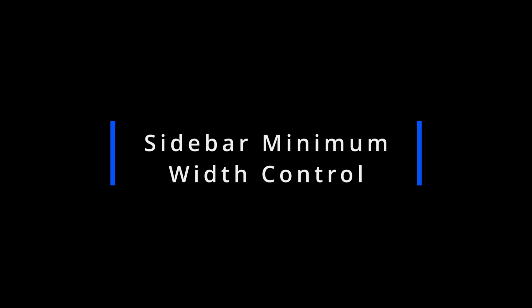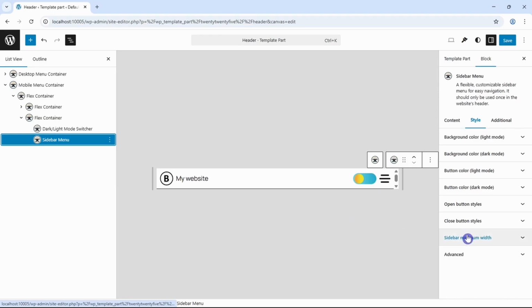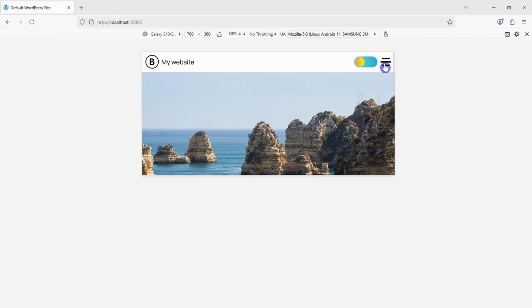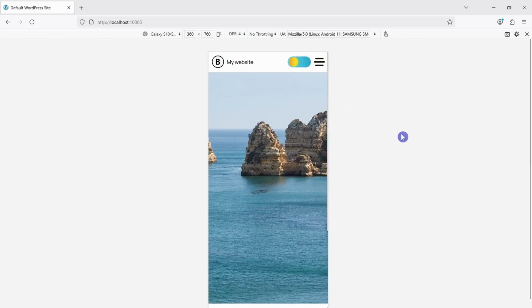Sidebar minimum width control. This control allows us to set a minimum width in percentages for the sidebar menu. However, this setting only applies to screens with widths between 451 pixels and 811 pixels. On smaller devices, 450 pixels or less, the sidebar menu spans the whole screen. This feature is only visible in the front end.